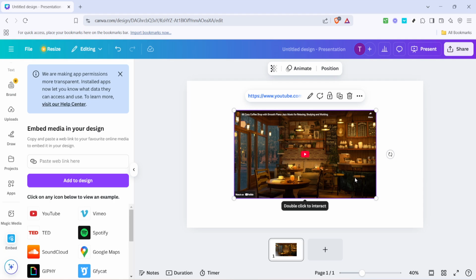This step effectively places the video into your Canva presentation, where it can be resized and positioned just like any other image or element. You might want to take some time to adjust the size and placement to better fit the style and layout of your presentation. Once the video is integrated, you can test it by clicking on it within the Canva interface. This ensures that everything is working correctly and gives you a chance to refine its placement if necessary.